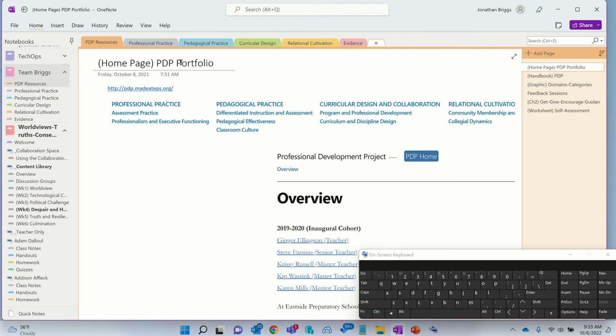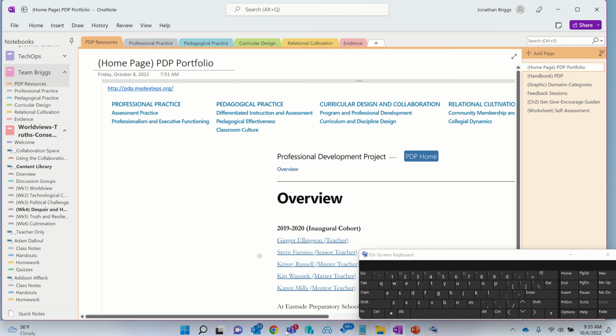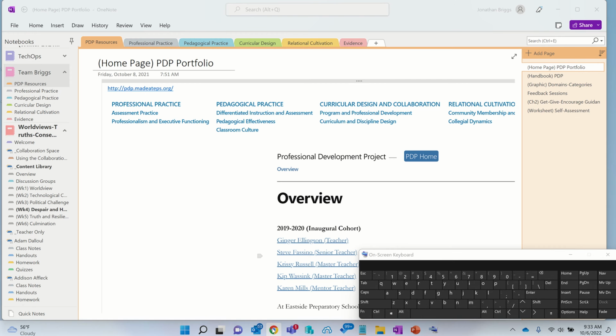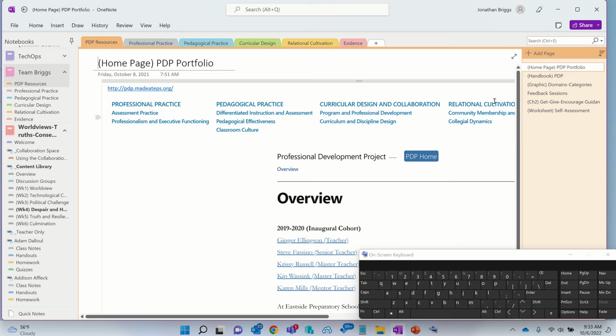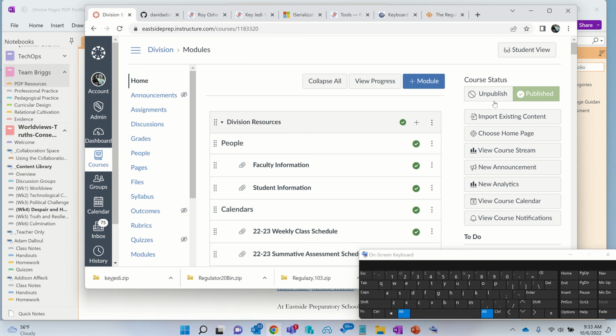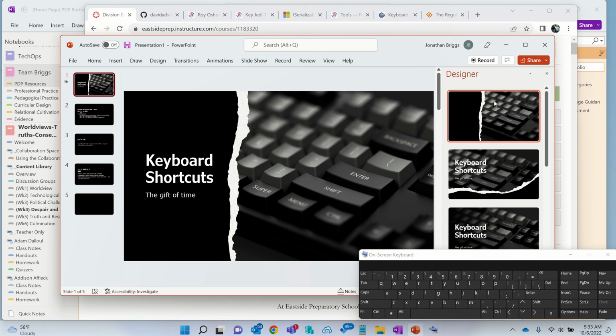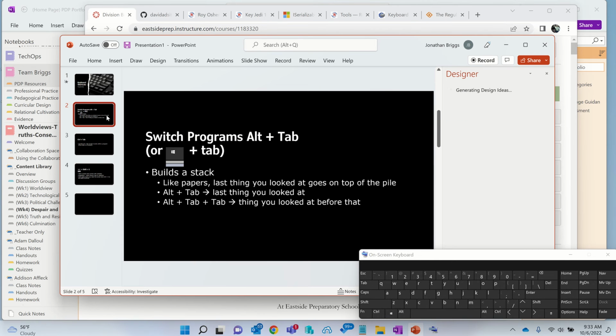And sometimes I'll have OneNote, presentation, and then the web browser page. So get one of those loaded up here. I might have my Canvas page. I can hit Alt-Tab, go to my OneNote, Alt-Tab, go back to my Canvas page, Alt-Tab, go back to my presentation. The way that it keeps track of this is what they call a stack.